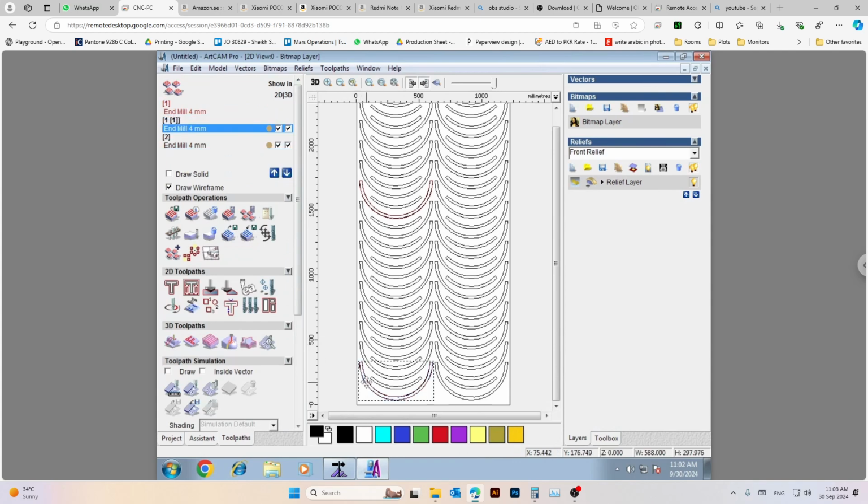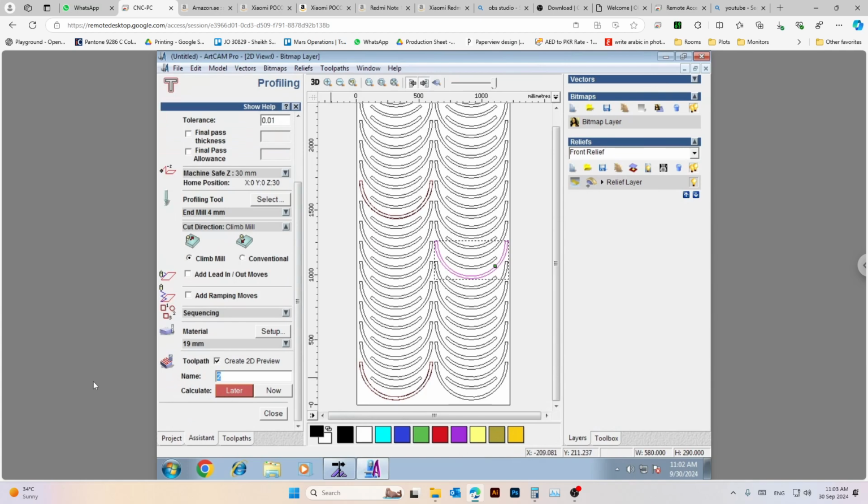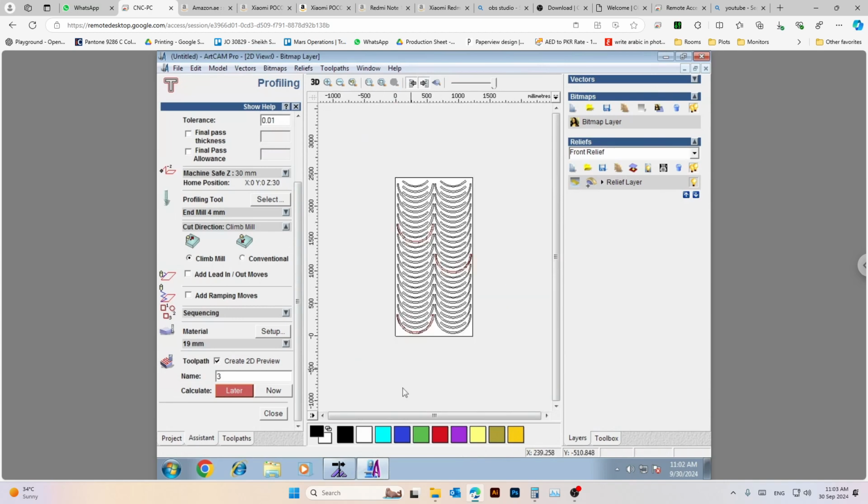So first the machine will cut this object, second it will cut this object, third, if you want, the machine will cut this object, you can put 3. This is the third sequence. So like this the machine can go.